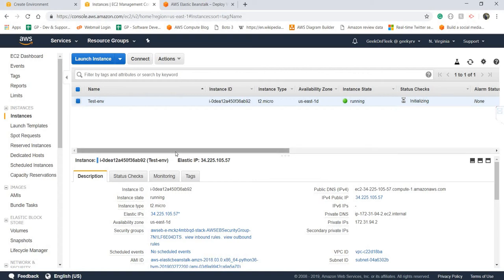Okay, you can see here I didn't launch any EC2 instance. This is coming directly from our Elastic Beanstalk. Now this is the automation process. If you delete the Elastic Beanstalk, it will automatically delete the EC2 instance as well.